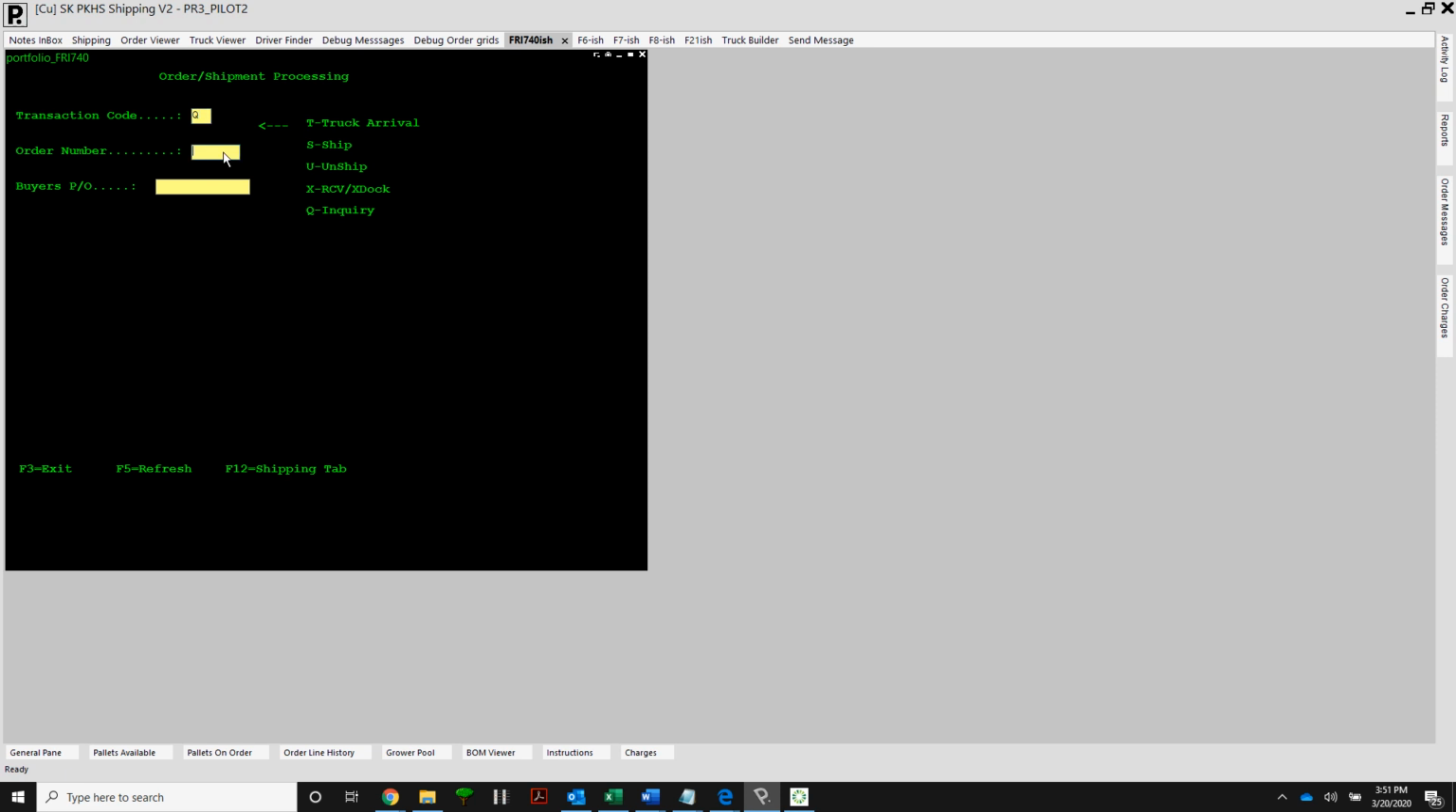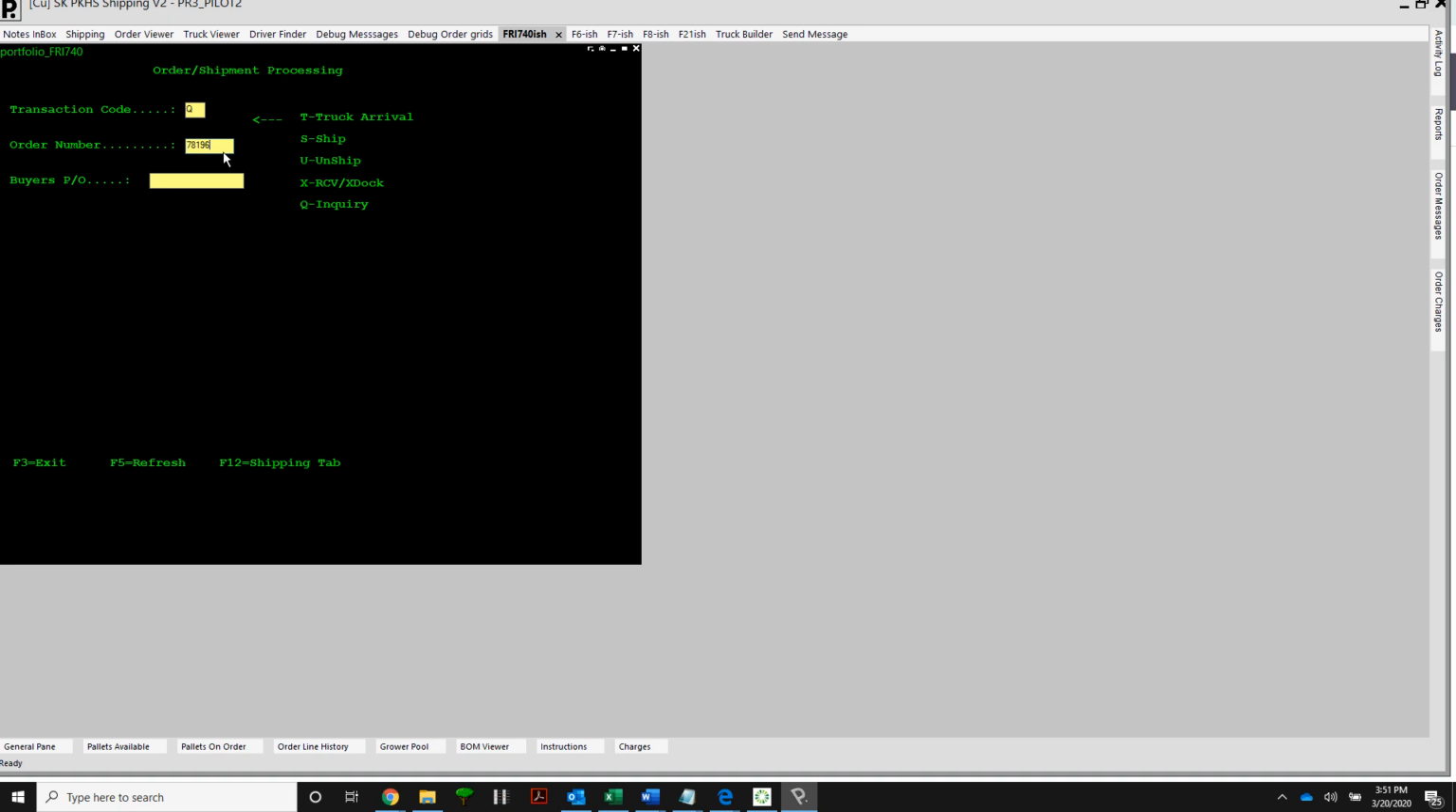Say we had a driver show up and they gave us an order number of 78196. Type that into our order number field. We can go in this field under any transaction code and a buyer's PO or an order number, and then hitting enter on our keyboard. So all I did there was type a Q in our transaction code field, type our order number in, and I hit enter. That'll actually take us into our order.